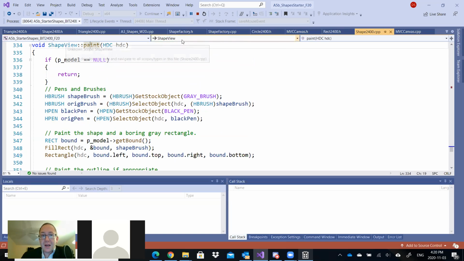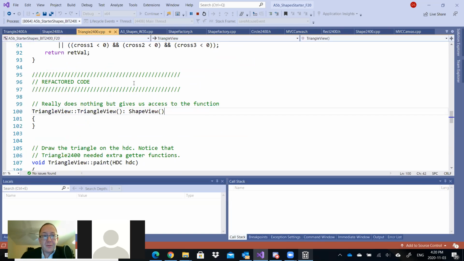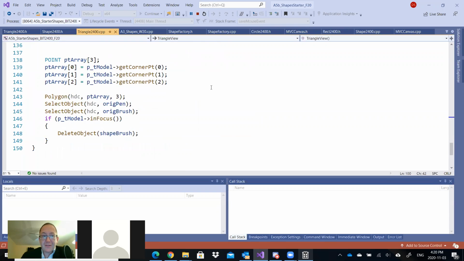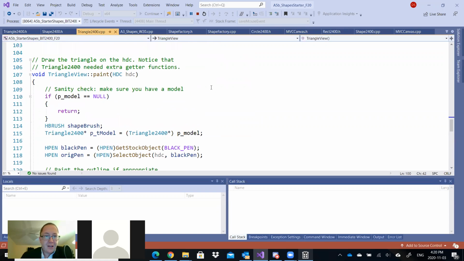Let's go to my triangle 2400. So I've already refactored this code, and that's also in your lecture notes, or in the videos. Here is triangle, which is a child class of shape. We had shape view and triangle view. I've refactored this already, but this is a child of shape view. I just re-implement it. What I had before, I just make the same function again.